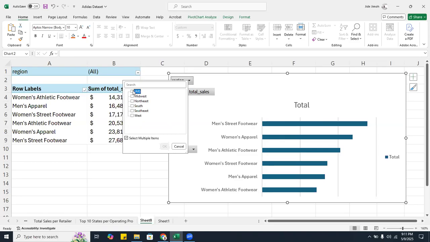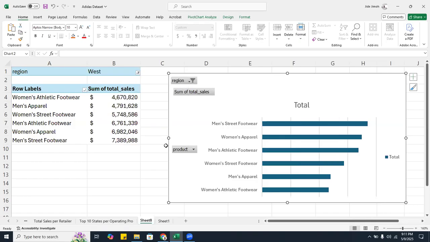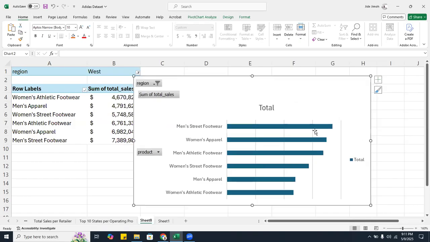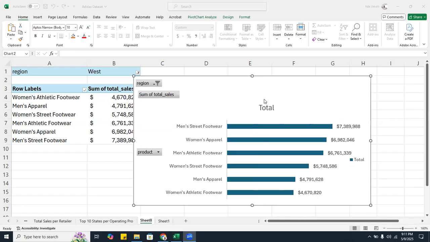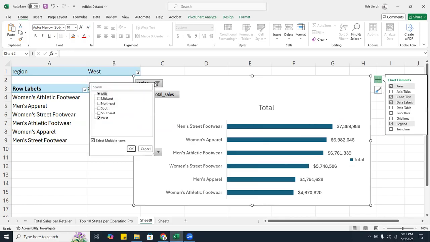Now, watch your chart. You guys should keep an eye on the chart. If I choose the West and I click OK, did you notice that the chart changed? Nobody noticed. Let me make it more noticeable. Let me add the data labels. So the data labels are added. Now let us filter it again.